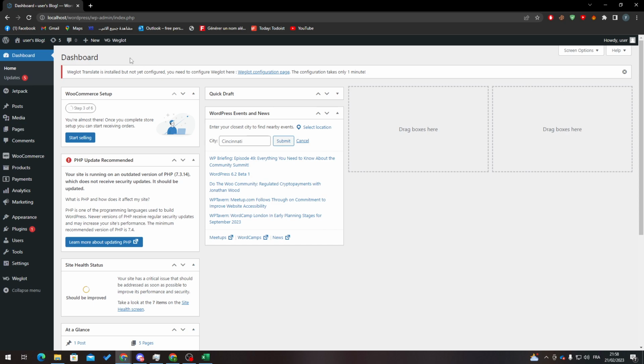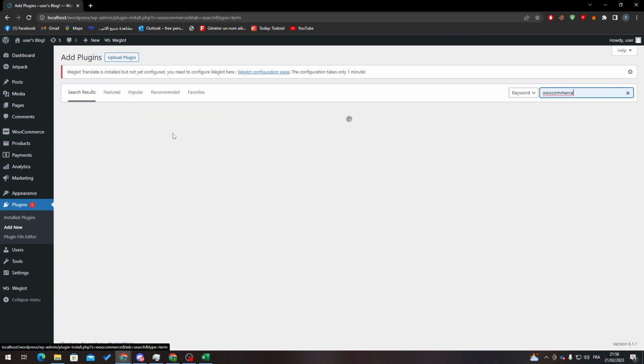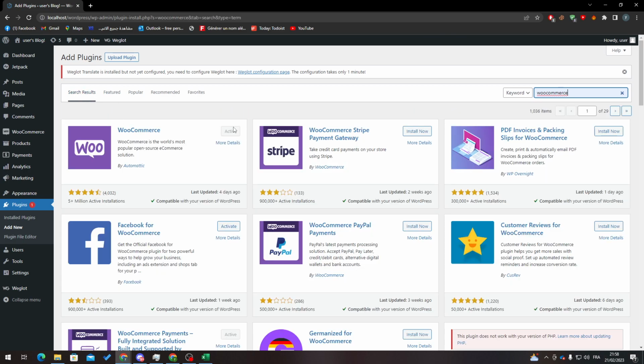Go to wordpress.com/wp-admin, log into it, go to plugins over here, add new, and from there I will need you to search for the WooCommerce plugin. All I need you to do is install it from here. Click install now, wait a little bit, and then activate it. Then go to installed plugins.